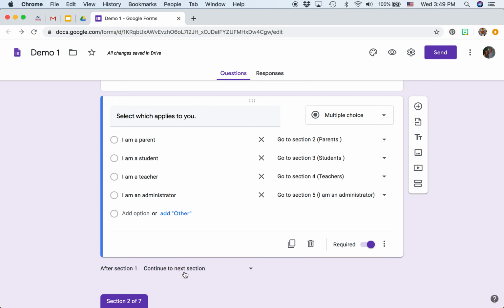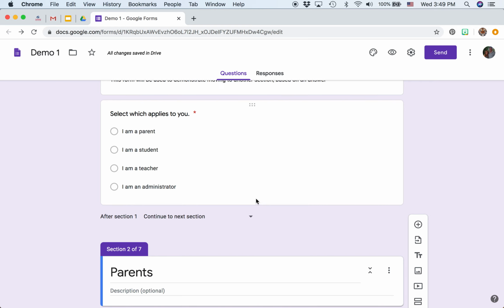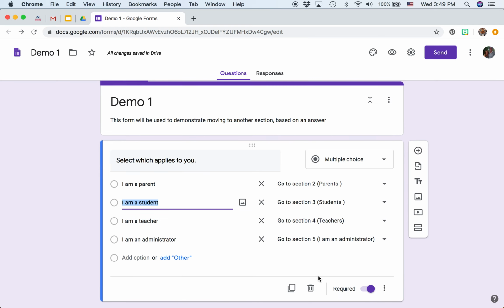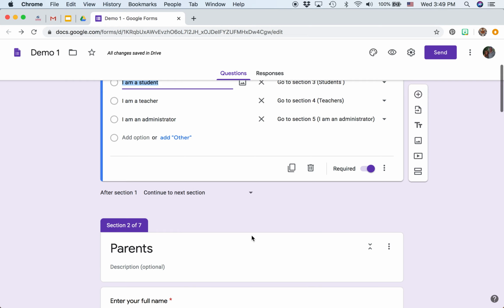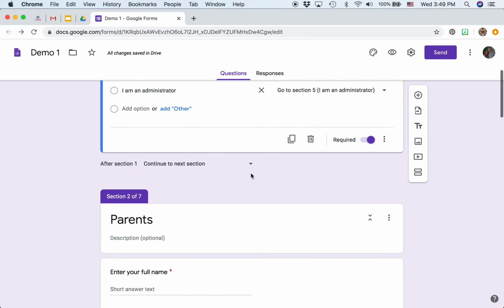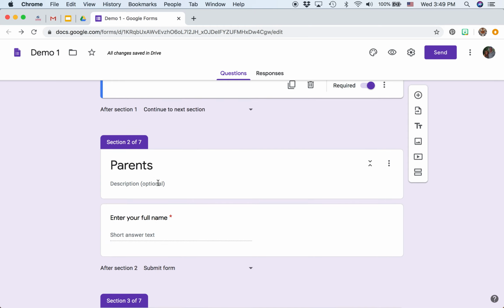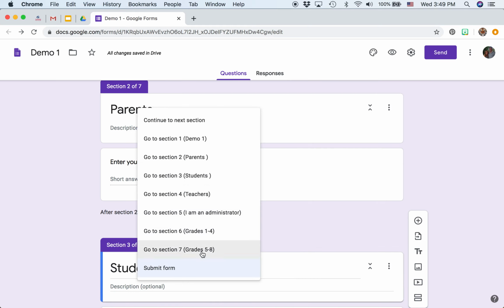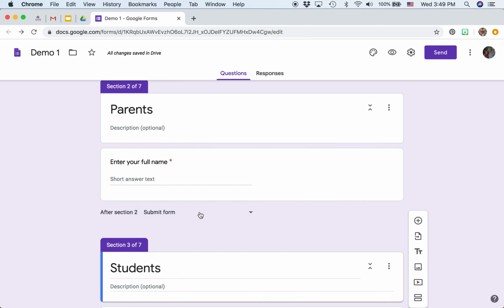All right. The next thing to look at when you create some sections is to make sure that after section 1, where are they going? If I don't have anything here, they're just going to go to the next section. Okay, so after section 1, what happens? Well, we already told it what's going to happen. So let's look at the parents section. I want them to fill out the parents section and be done. So for them, I'm going to use that same menu and select submit the form.